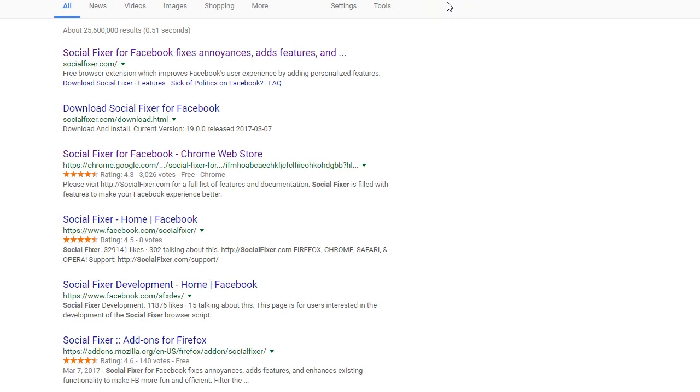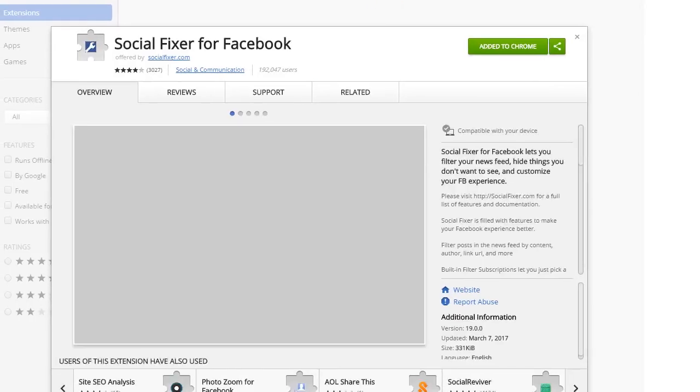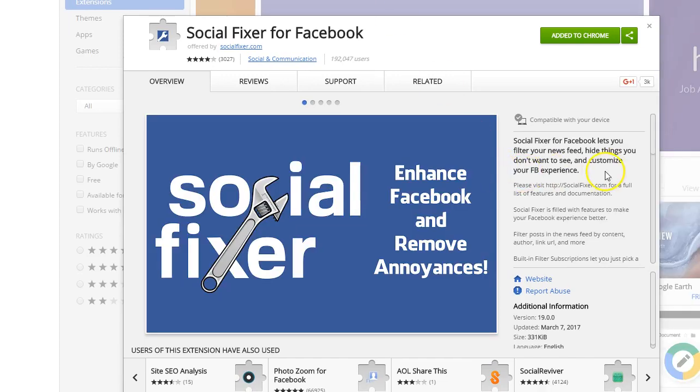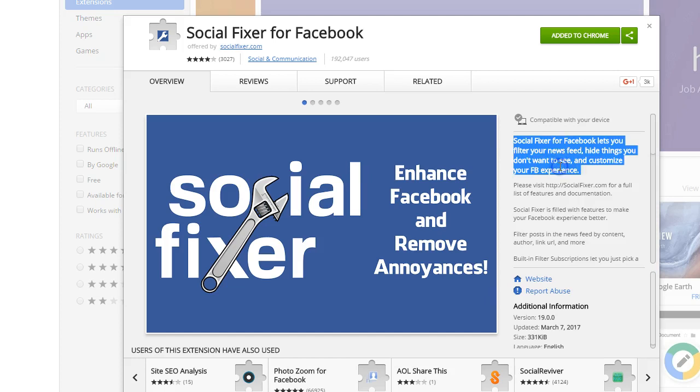So the first thing that you're going to need to do is actually unfilter the algorithm from your personal Facebook feed. The best way that we have found to do this so far is by using Social Fixer for Facebook. Using the link that I have posted below, you're simply just going to click this, which will take you to the Chrome store. And this just goes over some of the features that Social Fixer offers to you.